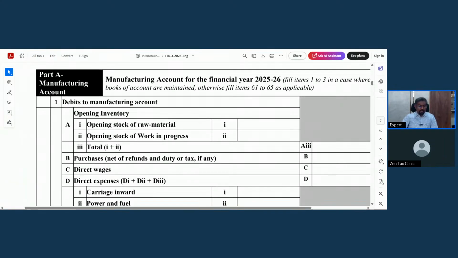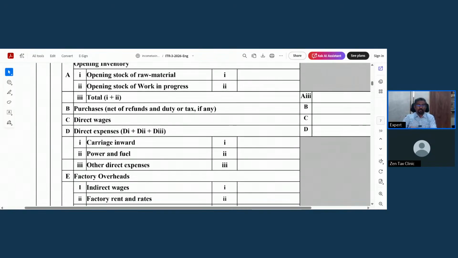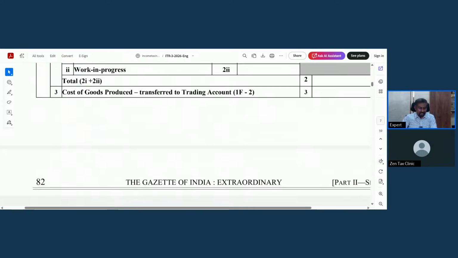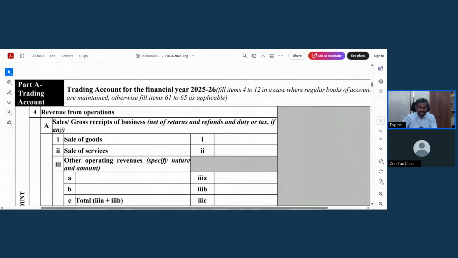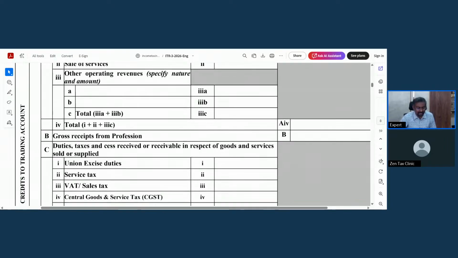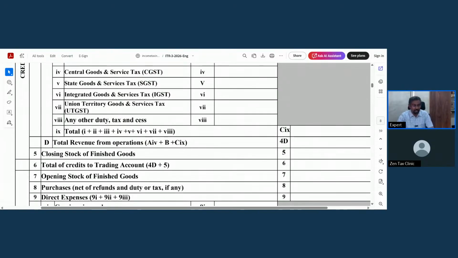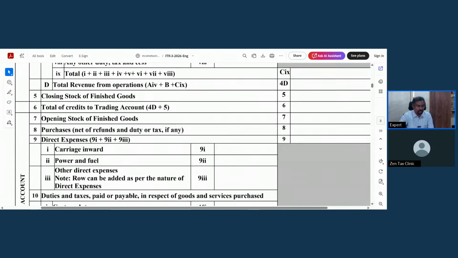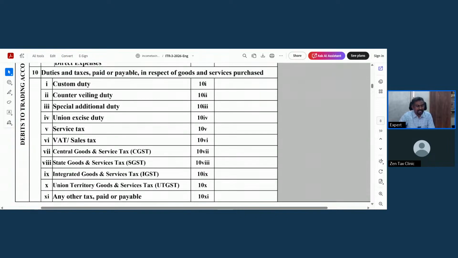So if it is a manufacturing concern, the inventory details, that is opening stock of raw material, opening stock of work in progress, purchases, then your entire wages, direct expenses, factory overheads, your closing stock needs to be fully filled in. If it is a trading concern as well, what is your revenue from operations? What is the sales or gross receipts with respect to goods separately, services separately, any other income separately? How is the treatment of taxes made in your books of accounts? Closing stock, your details of purchases, your details of direct expenses, taxes on your goods or services purchased.